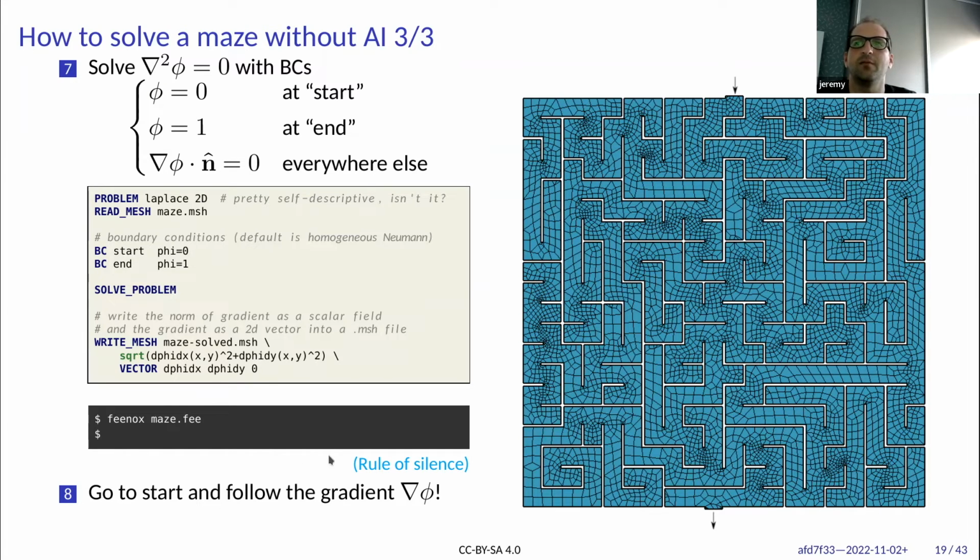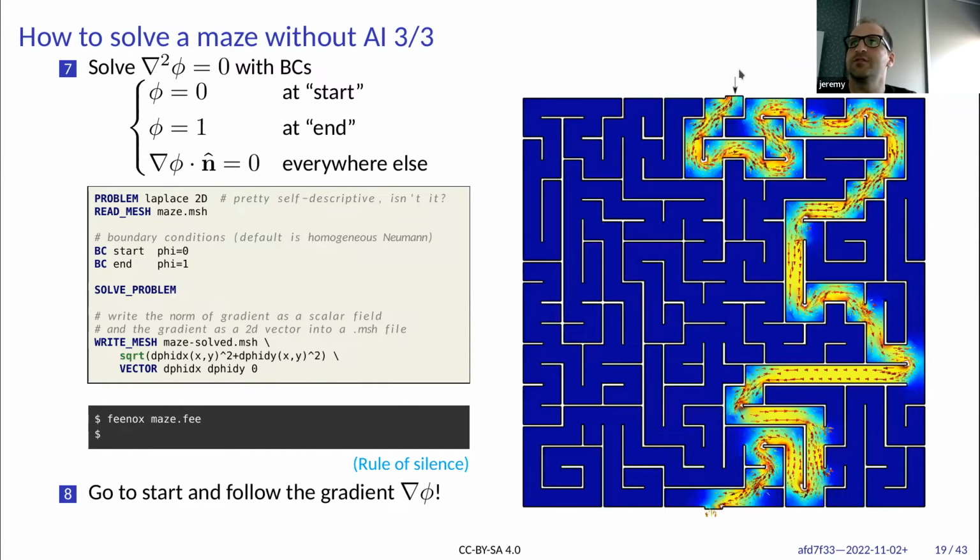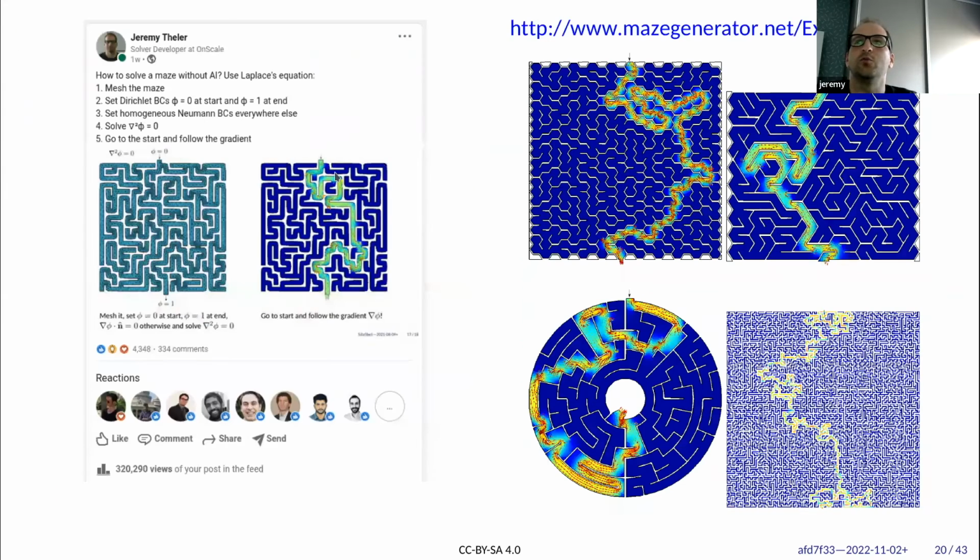We solve the problem, and we start at the inlet and follow the gradient to find our way out of the maze. This works pretty well with mazes that are not just rectangular, but have other shapes as well. That's an example of flexibility.